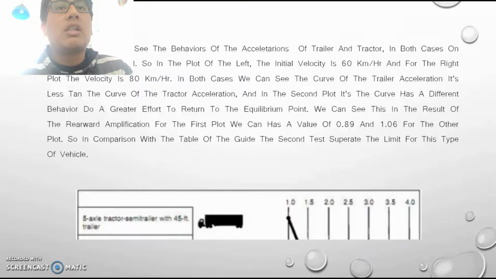In both cases, we can see the curve of the trailer acceleration is less than the curve of the tractor acceleration, and in the second plot, the curve has a different behavior due to a greater effort to return to the equilibrium point. We can see this is the result of rearward amplification. For the first plot, we have a value of 0.89 and 1.06 for the other plot.